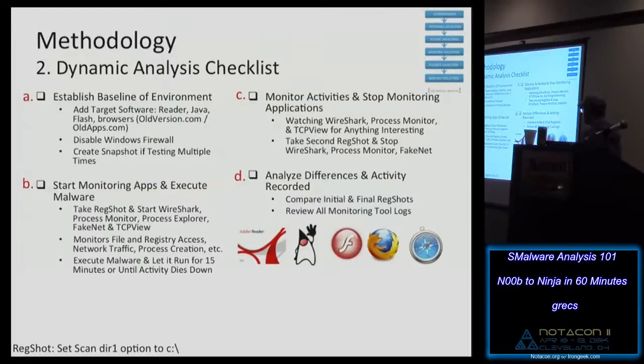And then you execute the malware, let it run for 15 minutes, a year, whatever. What? Yes, question. I was just wondering if you could give us an example of when you needed to carry out a malware analysis as opposed to just letting an antivirus program handle it.